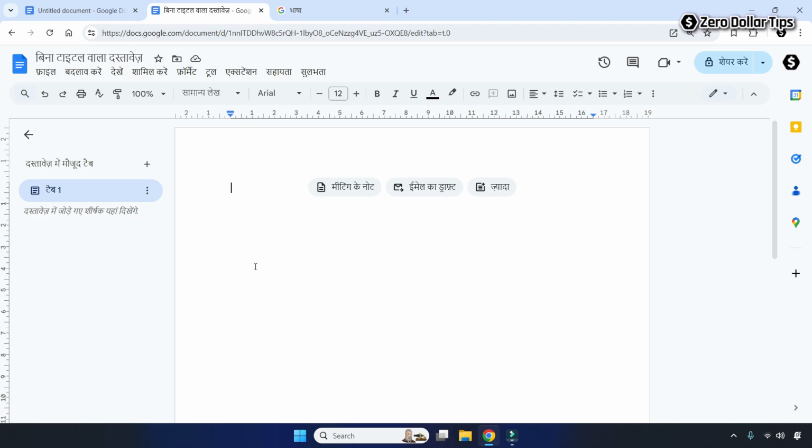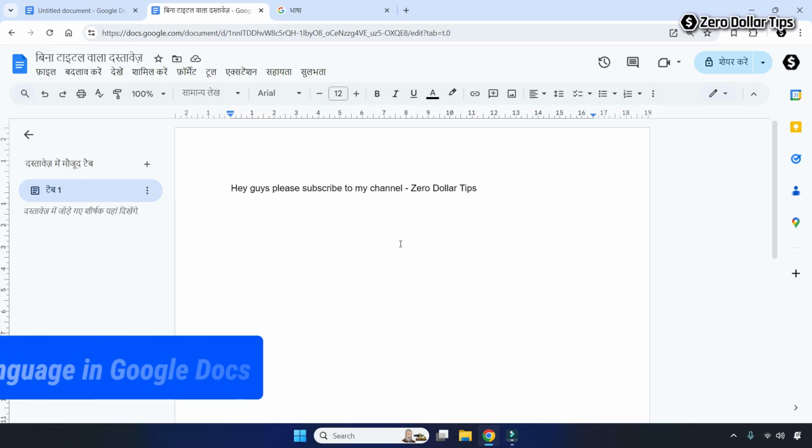But even after changing the default language in Google Docs, when you start typing on the Google Docs page, you can notice the typing language has not been changed. So if you want to change the typing language as well, then see the next method.